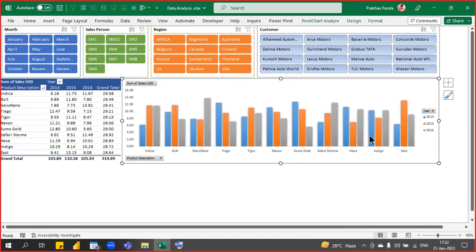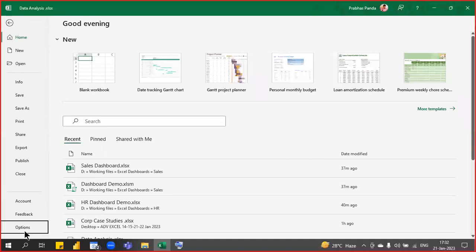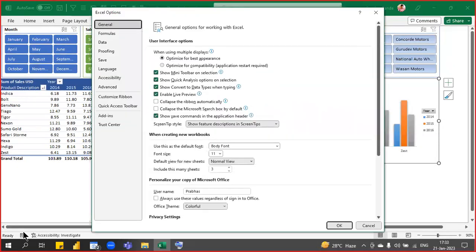The show sheet, other sheets. Exactly. How to do that? Same procedure. Go to File. Right. Then can anybody tell me where to navigate?